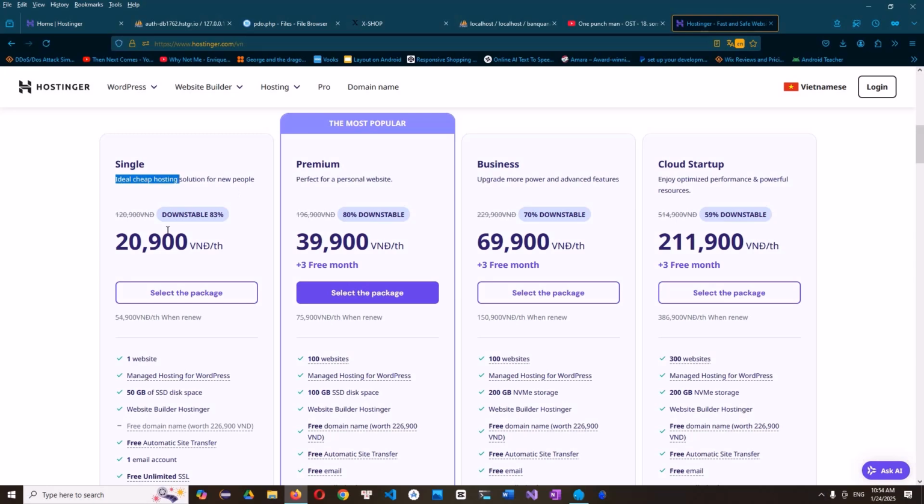Okay, this is the normal, single package. It's about $3, and in this case, I chose the premium, total around $5. No, it's not $5, it's approximately $10. And if you're in Vietnam, it must be $10.